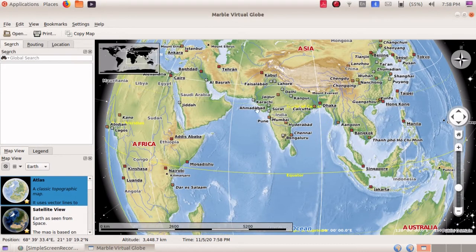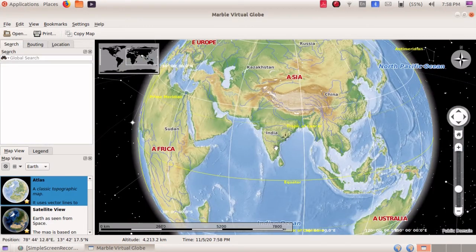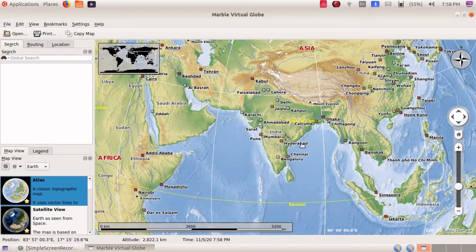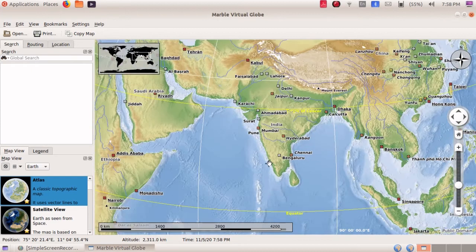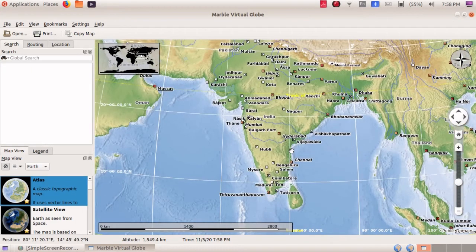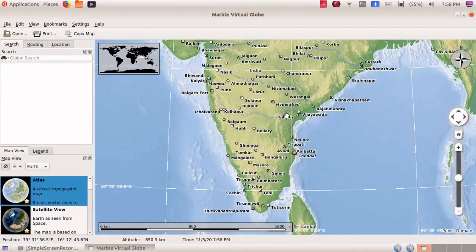Now we can see the different cities in India. We know this is the India map. So scroll, just move the mouse, means scroll the mouse. Now you can see the different states. Again scroll it, we can see the different cities.